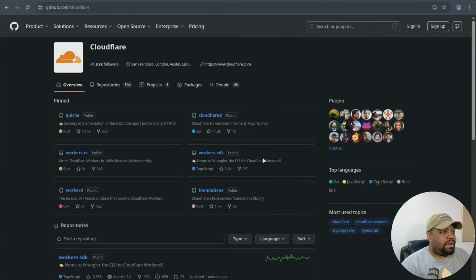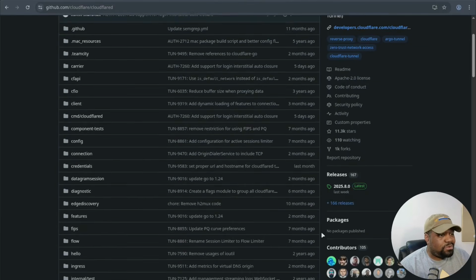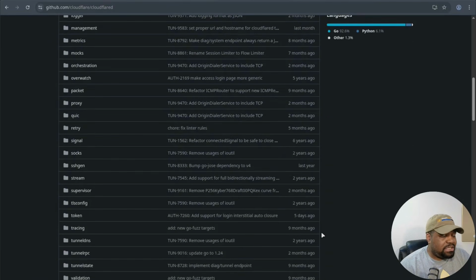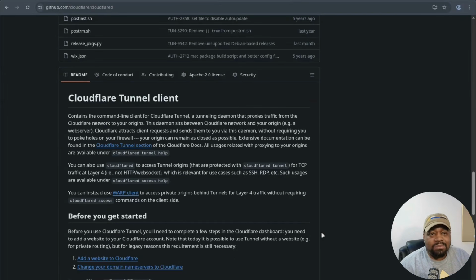They have an application called Cloudflared, and this is what we need right here. It's written in Go, and I'll have the link down in the description of the video on how to get to it, but this is how you set up a tunnel on Cloudflare. So this is only for people that are using Cloudflare. You need to install this in order to get around port 80 being blocked by your ISP.